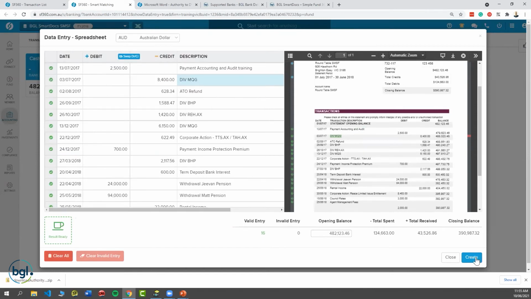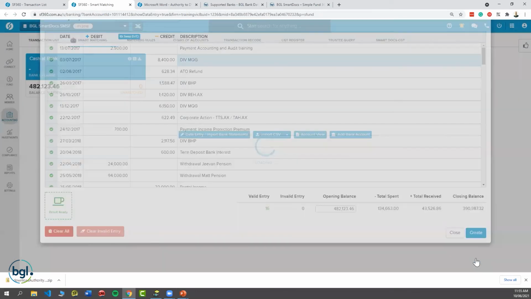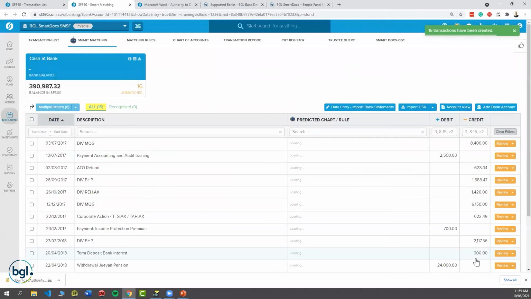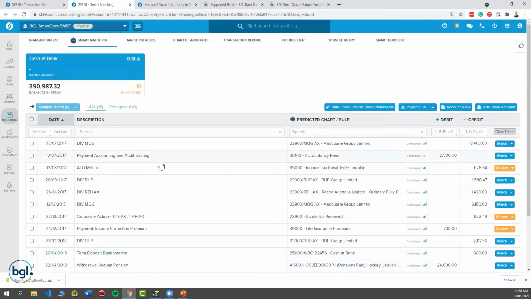Yeah, wonderful. All right, so I'm going to create that, and you can see there that that's going to import all those transactions into my ledger. We're not going to go through matching today, but it is going to have a look at all that data, and it's going to apply the smart matching algorithms in Simple Fund 360 to give you an advantage in finishing your accounts early with all the AI that's built into Simple Fund 360.